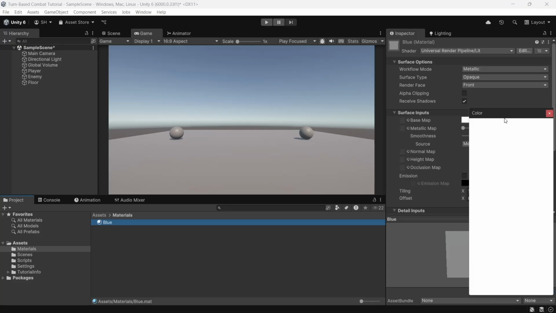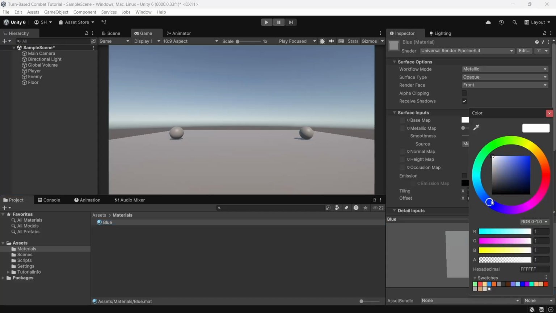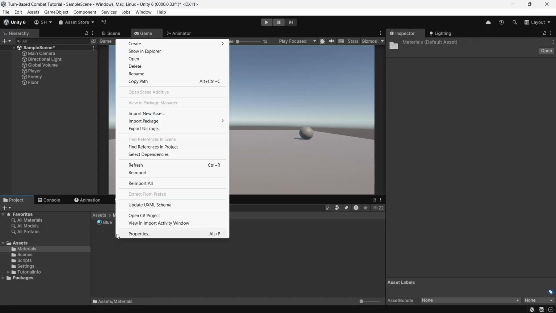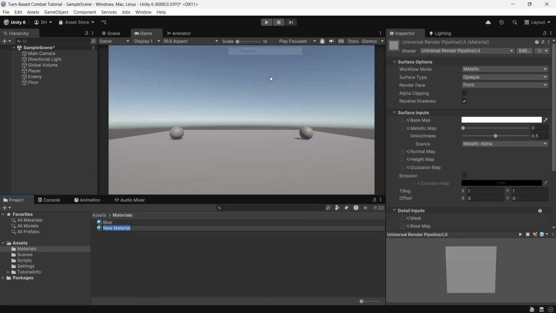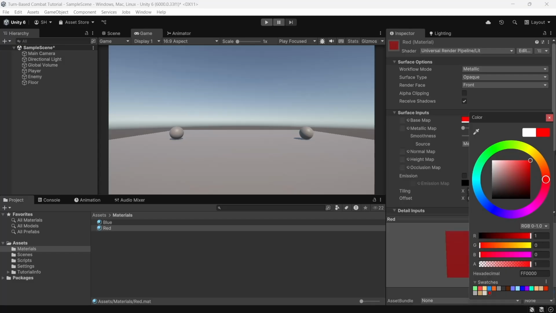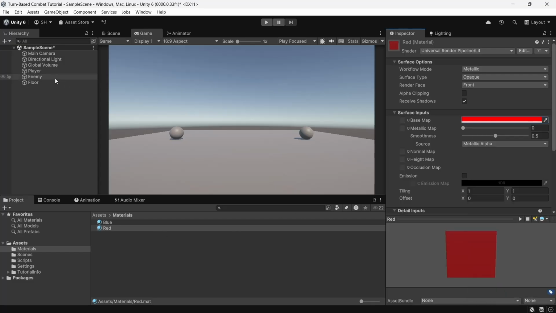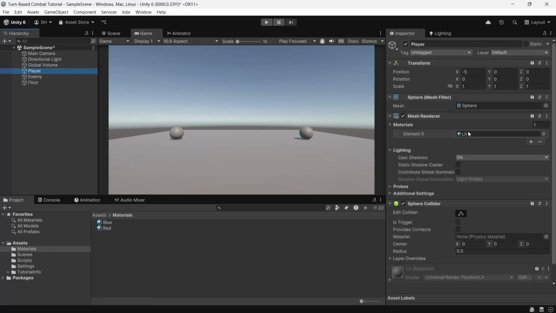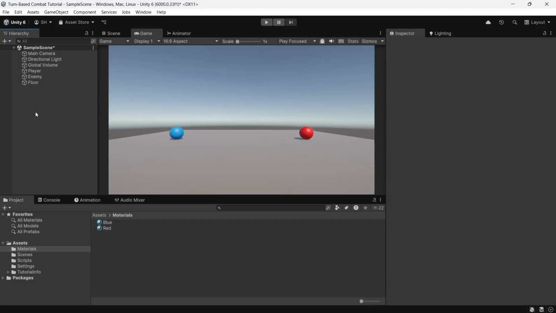And we'll go pick a blue color. Let's do something a little lighter than that. That looks better. And let's do the exact same thing. We'll make this one red, and that'll be for our enemy. And then once we've got those all set up the way we want, we'll go back to our game objects over here, set the blue one to the player, and the red one for the enemy. And boom, that's much nicer to look at, a lot clearer what we're looking at.